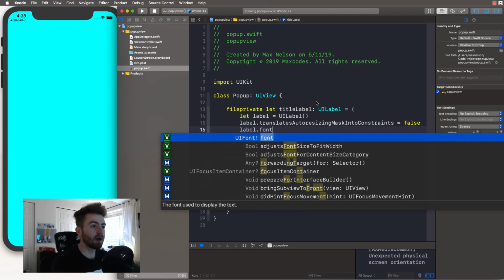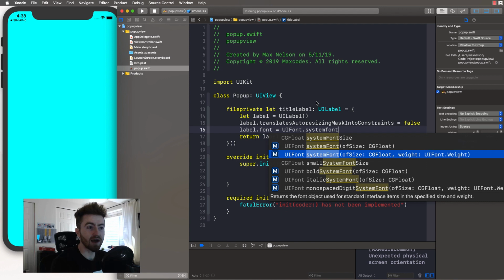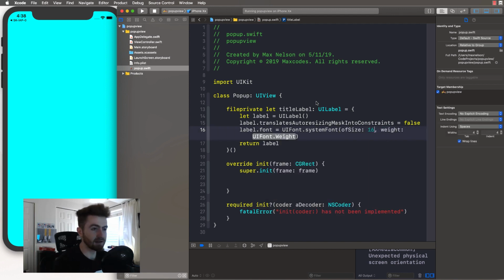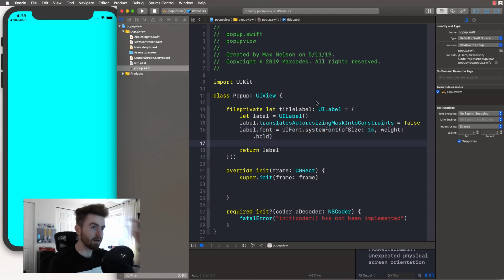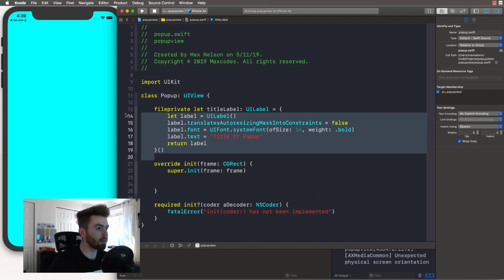Okay, so let's give it a font now. We'll say label.font is equal to UIFont.systemFont(ofSize:), and I think the default is 16, but I want to do this so I can put a bold font. So go ahead and do that. And then we are going to give it some text. So let's say label.text is equal to "Title of pop-up" or something, right? Like you can put whatever. Notification, like whatever you're going to put in your pop-up, right?